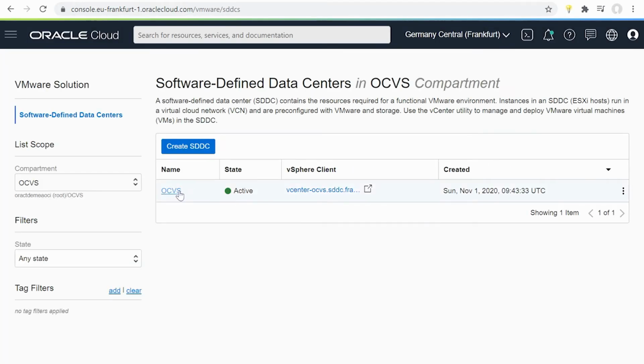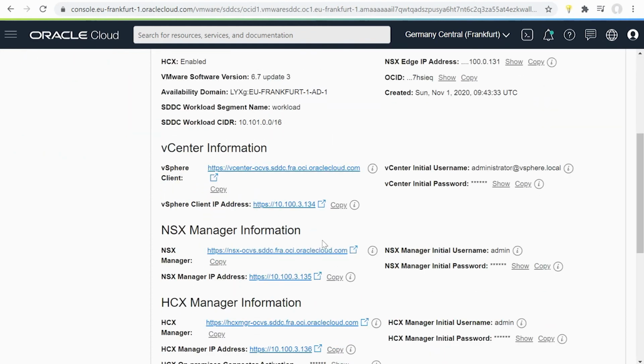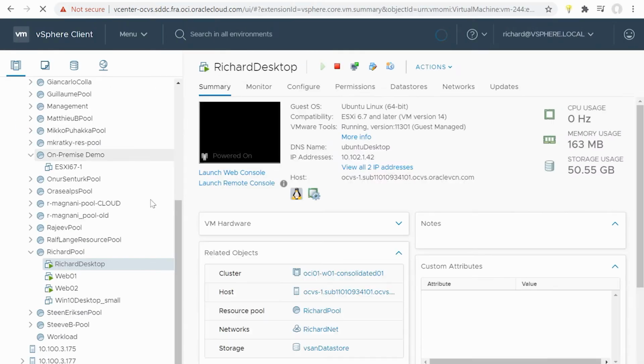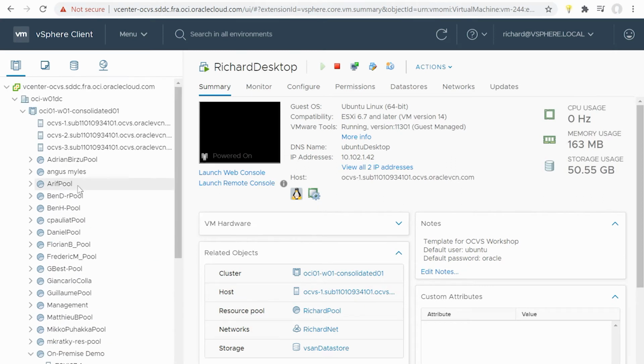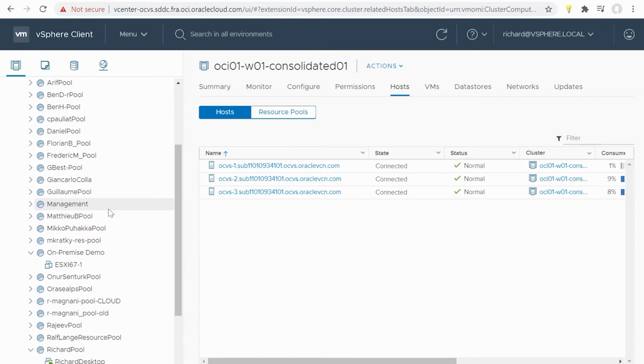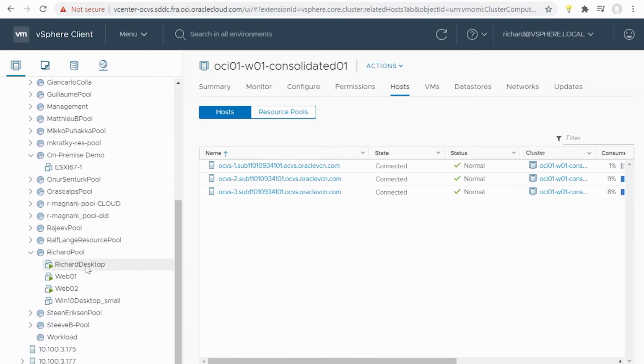Now, let me actually log into the VMware Solution itself. So here I have the link to vCenter. I can click on that. And it will bring me to vCenter, and I'll log in. And you'll see here that I have my 3 bare metal servers again. I have lots of resource pools in here, and I have my own resource pool.